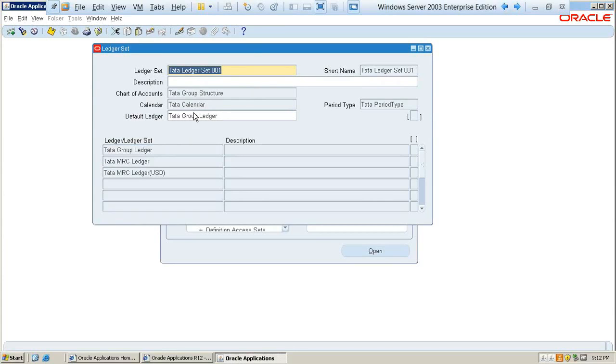Whereas in the first, all MRC related ledgers along with the default we have. And anyway, this is the primary ledger you have. And as I told you, the 2 primary ledgers are here but not at header level. So we have created 2 ledger sets: Tata ledger set 1 and Tata ledger set 2.